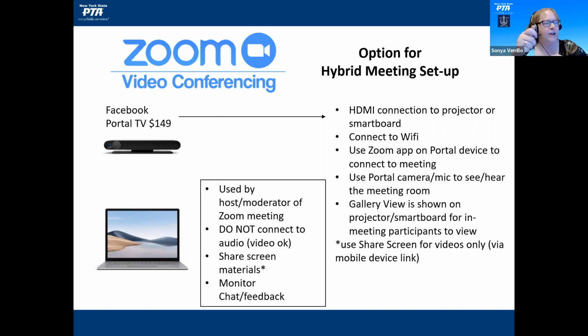I do have the little asterisk because I did notice that when I tried to share a video, it was better to share it from the Facebook Portal device, which I think actually uses a mobile device to do it. You can't share directly from the Facebook Portal. It tells you to pull up a web browser and share from a link to a mobile device. But that's only if you're sharing video that has sound. If you're just doing PowerPoint slides, then you would share the PowerPoint slides on the computer, as indicated in the slide. I hope that makes sense to people.